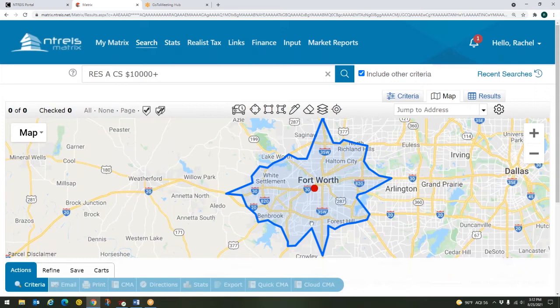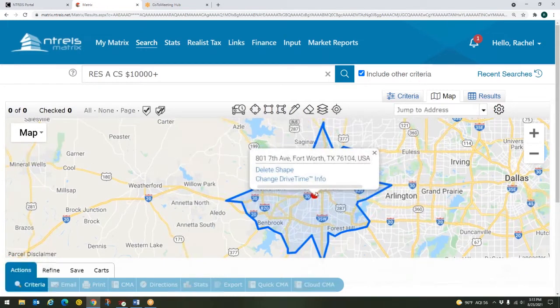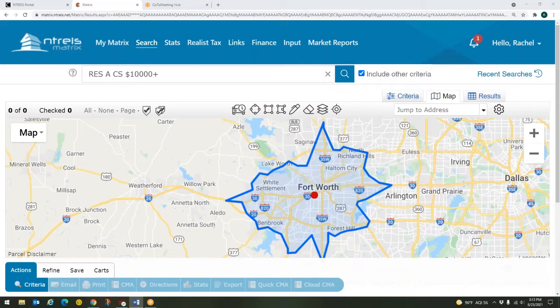It leaves this kind of funky looking shape on my map here. And I'll zoom in and kind of bring you over a bit. So this is telling me that everything within this blue boundary line here is within 20 minutes driving distance of this red center point, and that red center point is the address or that location that we put in. Okay.